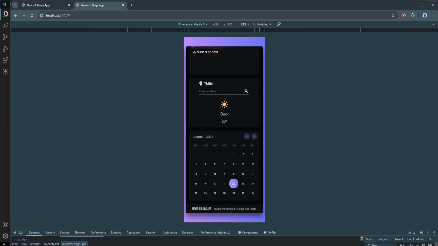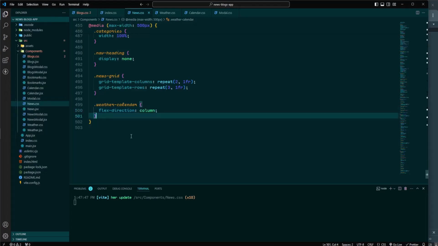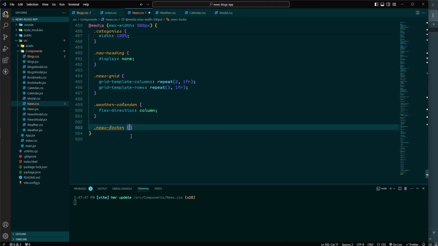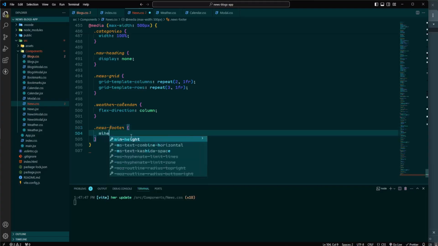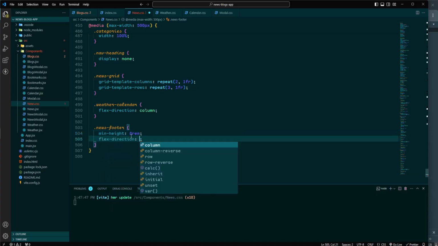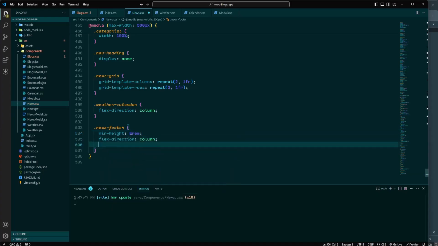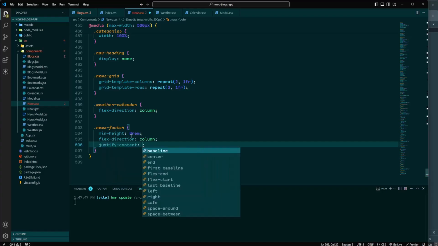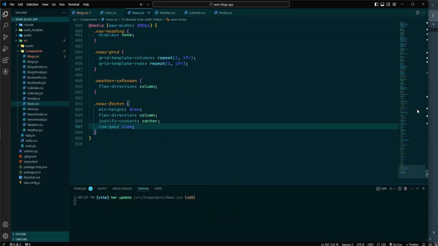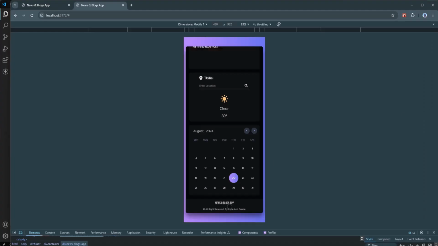I want to customize the footer as well. So let's go ahead and select news footer. Let's set min height to 8 rem. Then I'm going to change the flex direction. It's going to be column. Also, we need justify content center. And then row gap 1 rem. All right, so as you can see, the footer looks good.